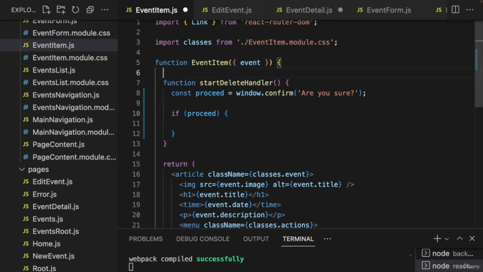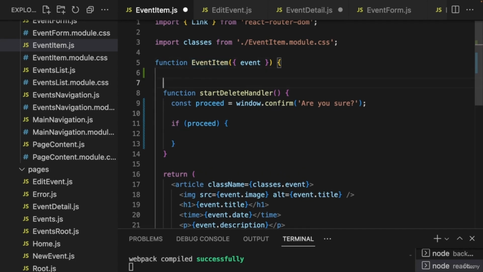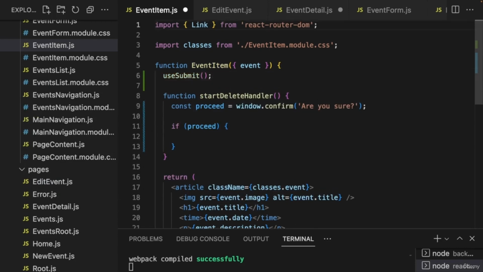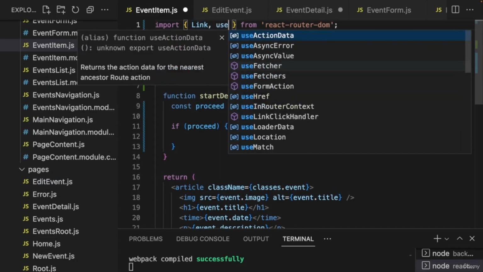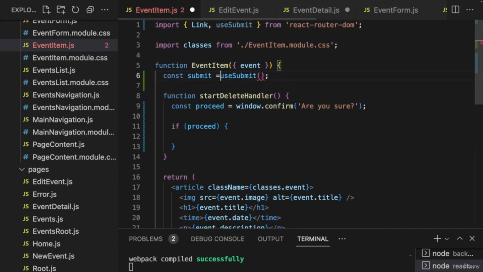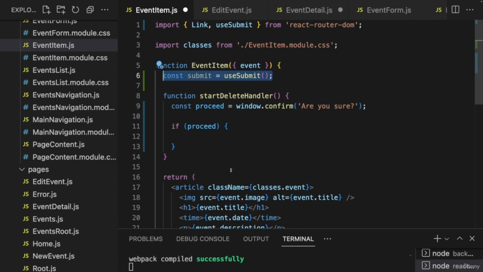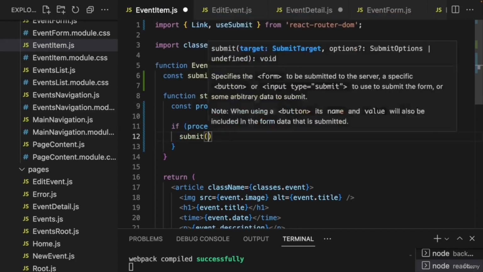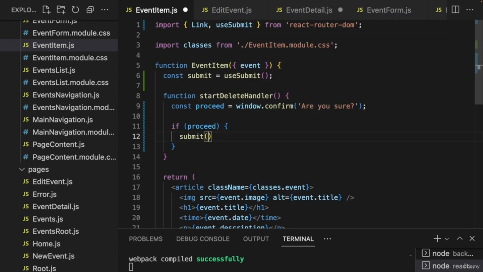And just as we can navigate programmatically, we can also submit data and trigger an action programmatically with the special useSubmit hook. This hook is imported from React Router DOM, and it gives you a submit function, which I'm storing in a constant here. And we can call this submit function here if we want to proceed. And to this submit function, we can pass two arguments.